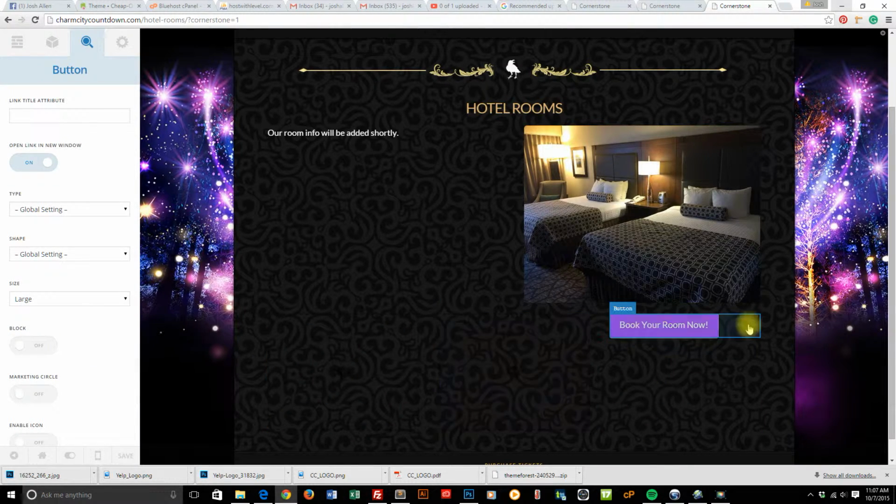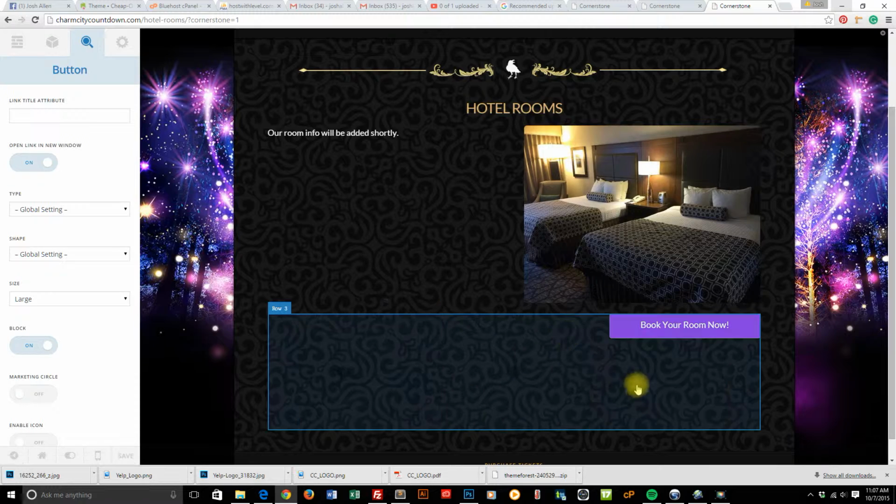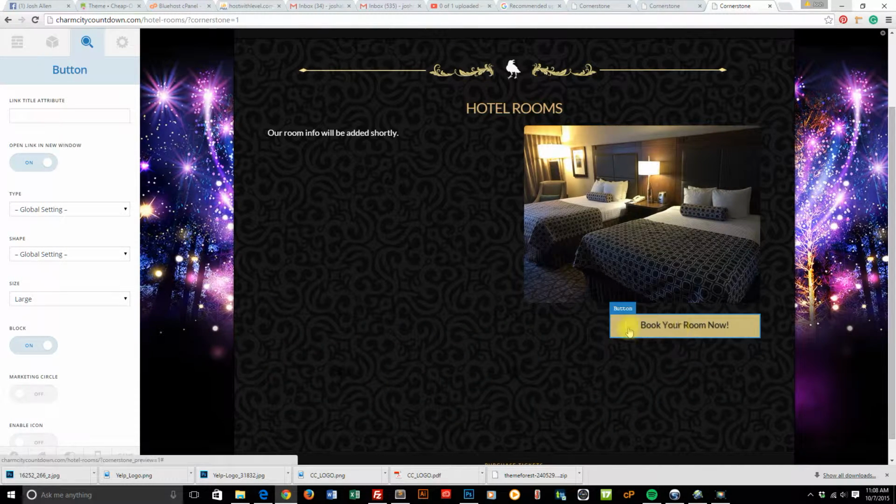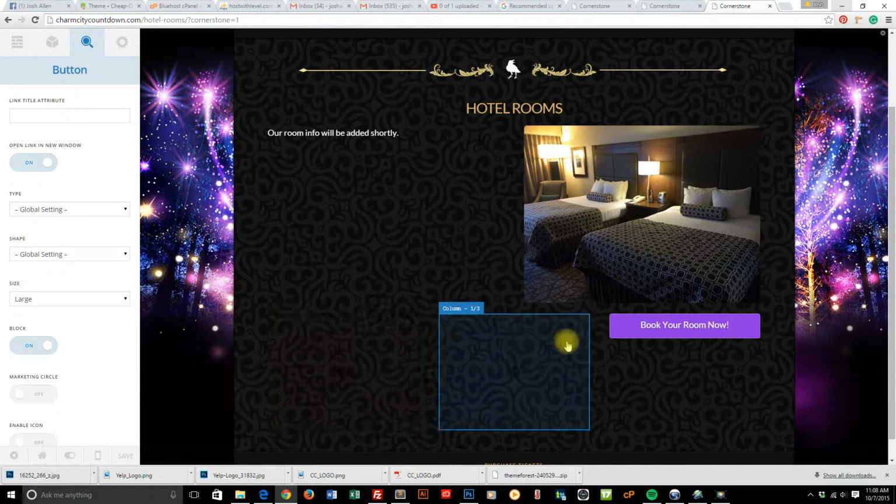Block right here means that you want it to go across the whole page. So like right now if I hit block, it would fill up this column section. So that's a column, that's a column, that's a column. So if you add a paragraph here, it would basically do that.